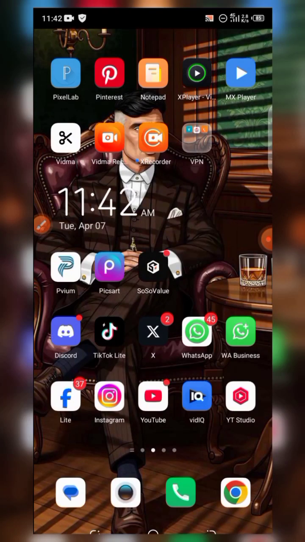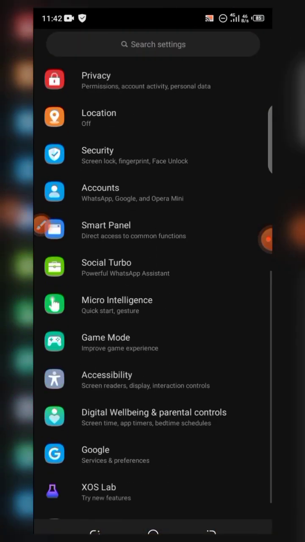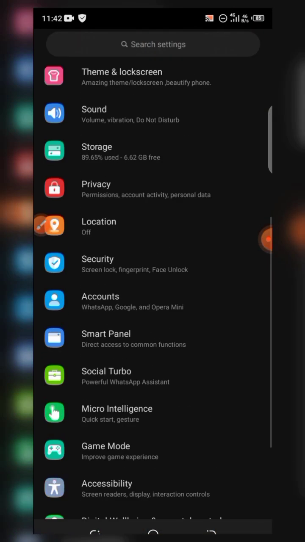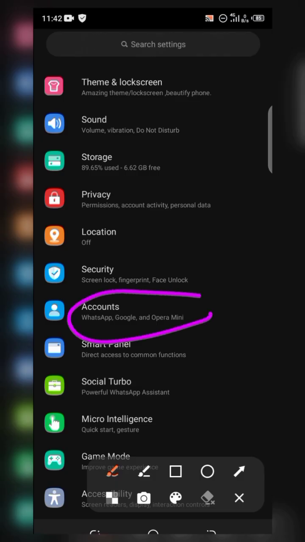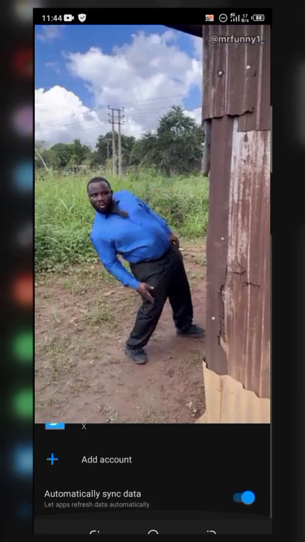So another trick is that you come to your settings. You go to your settings on your phone, and you go to accounts, anywhere you can find accounts. So like for example this, you go to your accounts, or you can also search for Google and accounts. Once you are at the account center, you need to scroll down carefully and you tap on add accounts.